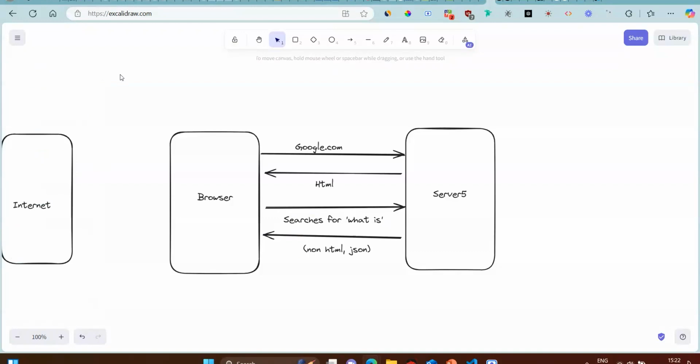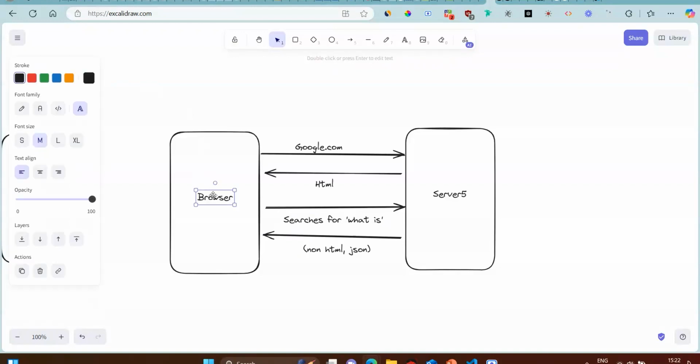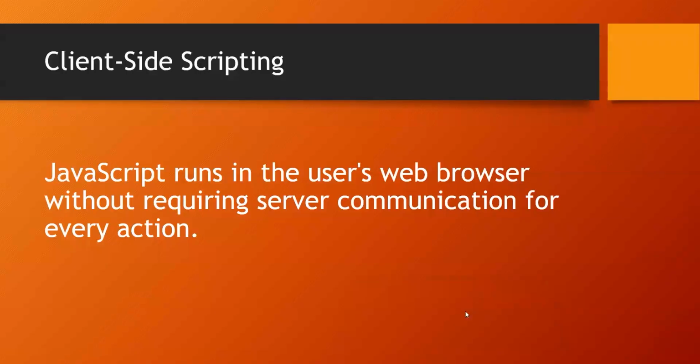If it returns HTML, the browser will understand that it has received an HTML file. Then it will try to re-render the whole thing again, and when it is re-rendering, it will stop your typing and the screen will freeze, and it will take a new document and then show the suggestion. That will just disrupt the user experience, right? That's why it uses JavaScript to manipulate the HTML and not receive the whole HTML each time. So that is client-side scripting.